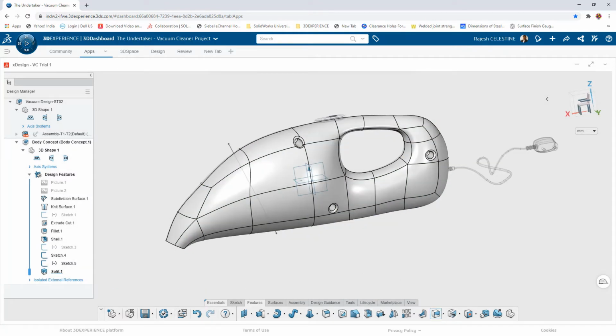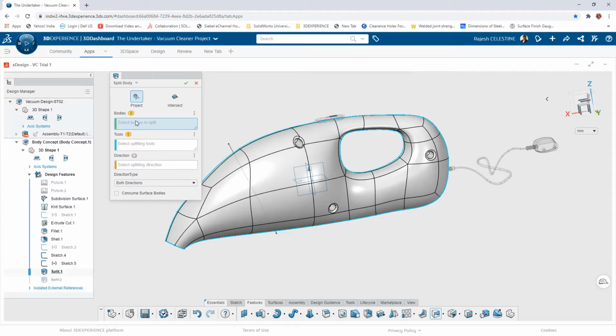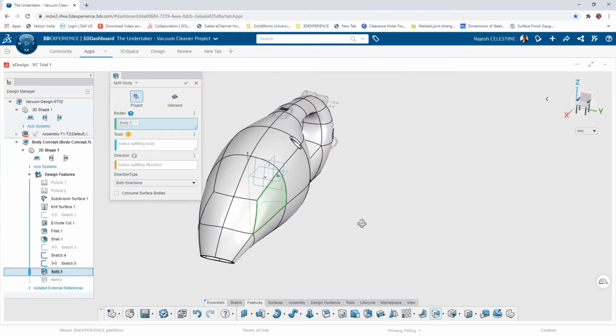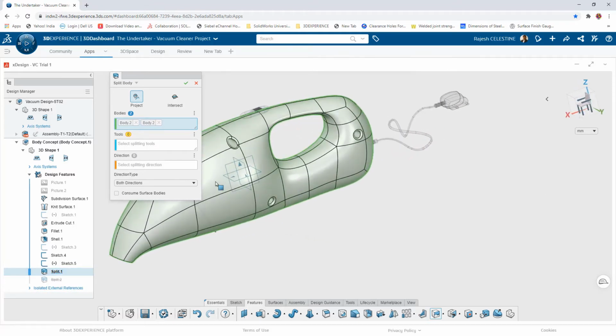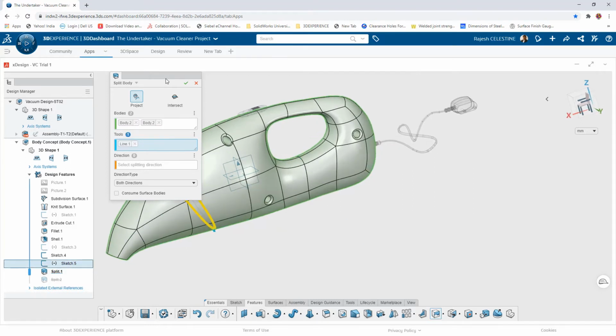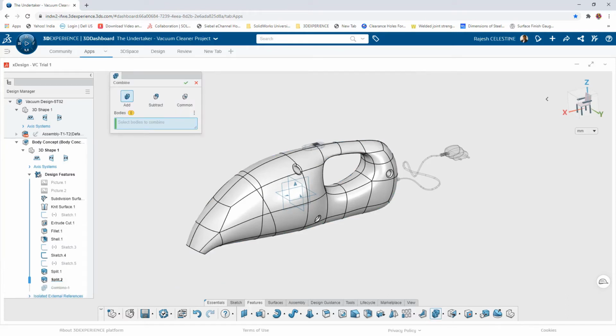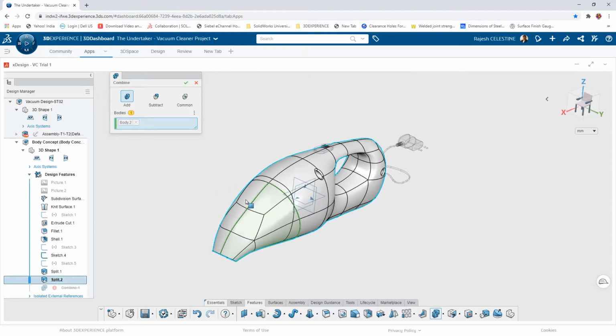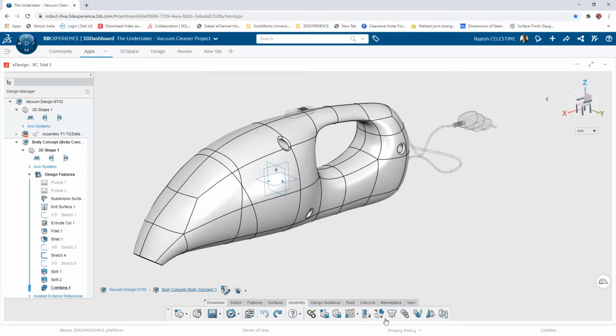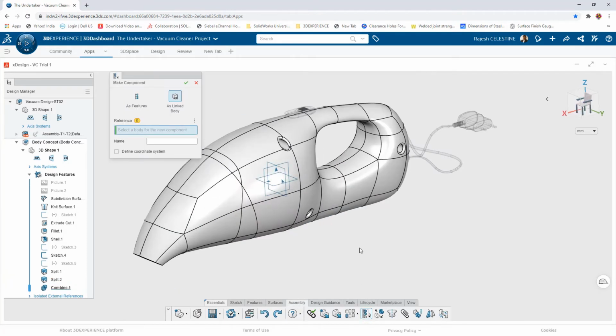Let me, in a similar way, split the suction mouth. Select the split body tool, pick both the bodies and pick your cutting line. Say OK, and it's done. Now I will need to combine the left hand side and the right hand side of the suction mouth. So I use the combine option. With the option selected as add, click OK. This combines my suction mouth.